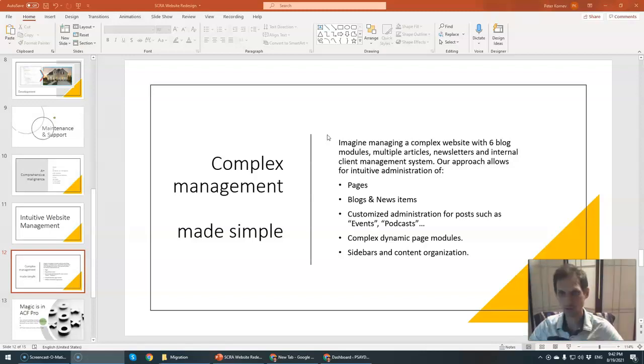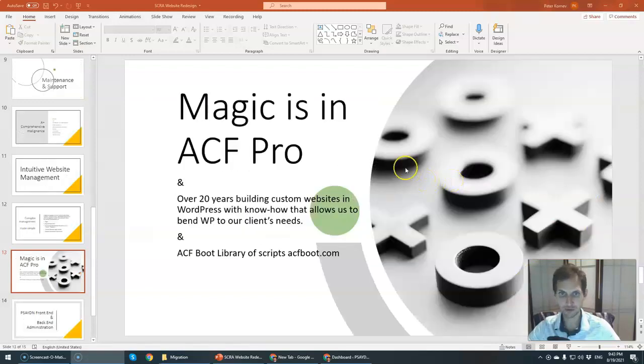So we need to be able to come up with a specific approach that will address the complex management problems of a website and really put together the ability for a non-developer to manage pages, blog and news items, customized administration of posts, complex dynamic page modules, sidebars, and content organization. Sounds like a lot, sounds very complicated, but it's possible. It's possible with something called Advanced Custom Fields, ACF Pro.